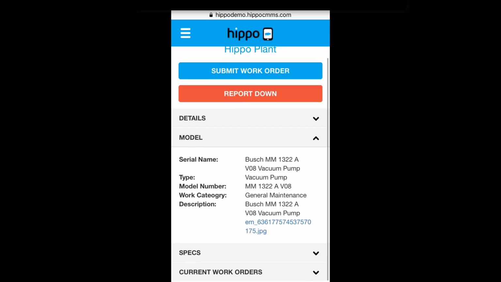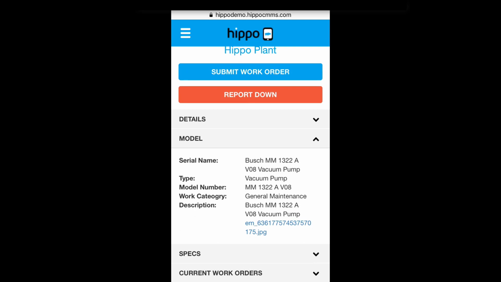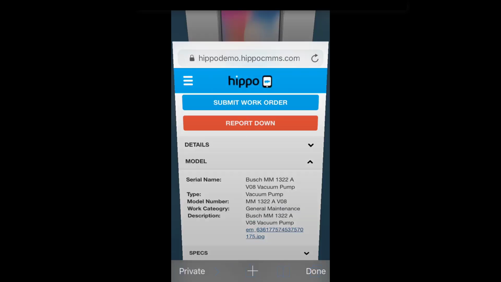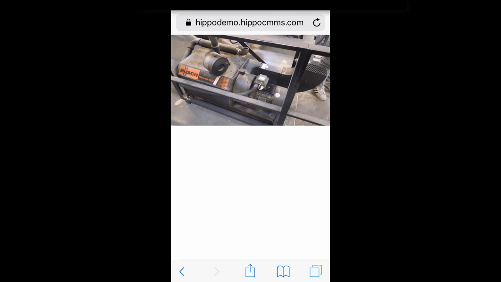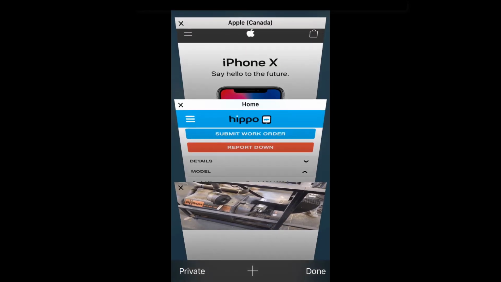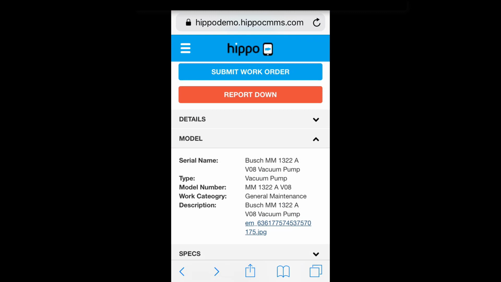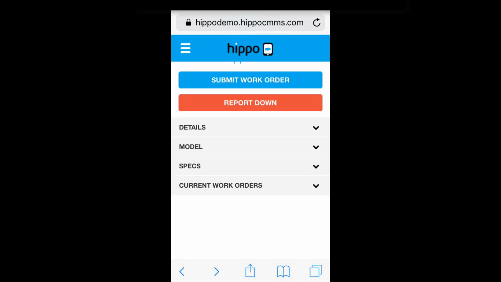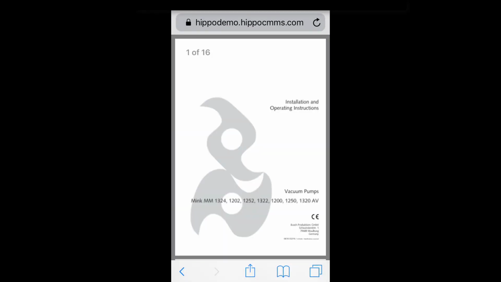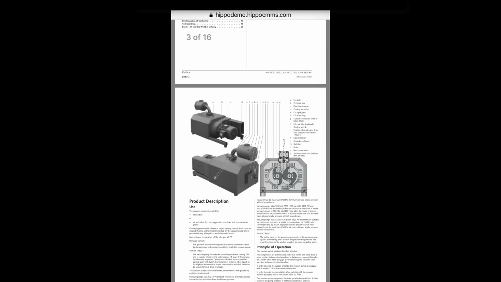I can also access model information, serial name, type, model number, work category, a description. If I've also uploaded an equipment model image, I can hit the link and it'll give me an image of my equipment model. As mentioned earlier, I have access to the specs and manuals for this piece of equipment. We'll hit the specs button, click on one of the manuals, and I have the operating manual right in the palm of my hands.